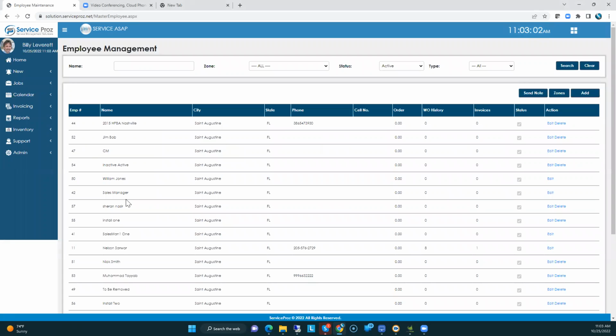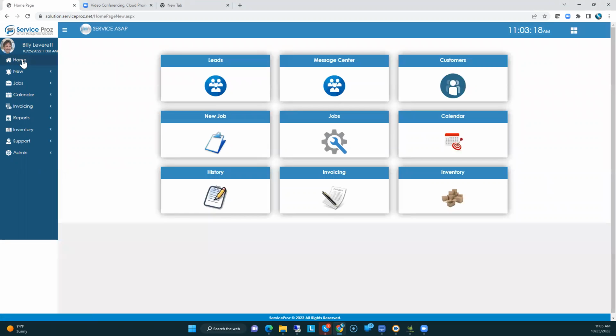The difference between a user and an employee is an employee can receive a work order, and he can also get involved with the CRM as a lead as well. A user signs on to the system and they have nothing to do with doing a work order. They are managing the system.